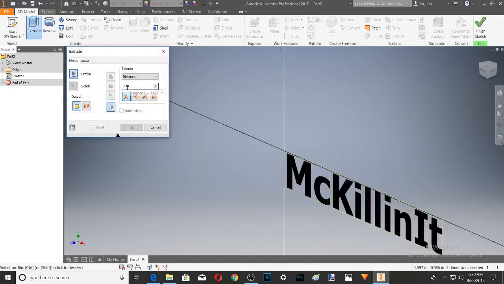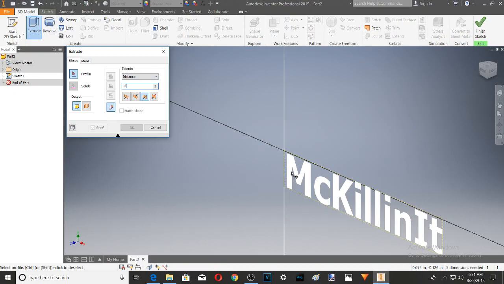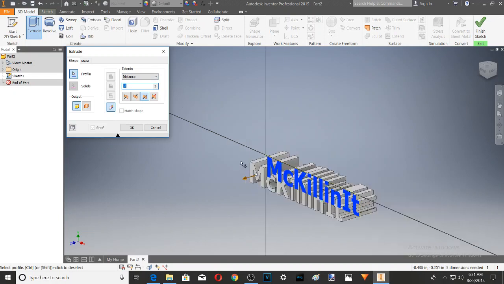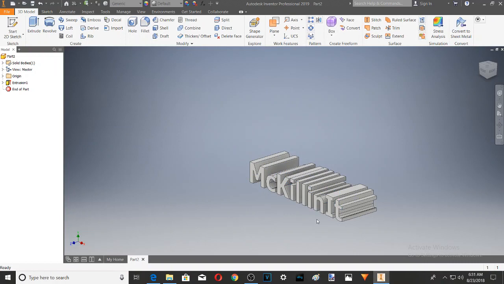Then you see we want a solid, and we want the output to be a solid, and I want it to go symmetric about that plane. The distance of 1 inch is a bit big, I think, so we'll try 0.5. Then we've got to make sure we click OK, and boom, there you go. So then I have my 3D model.